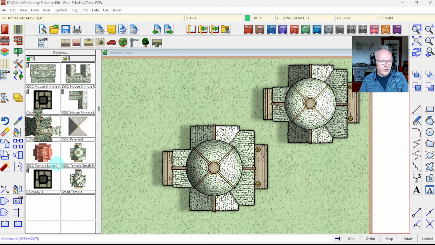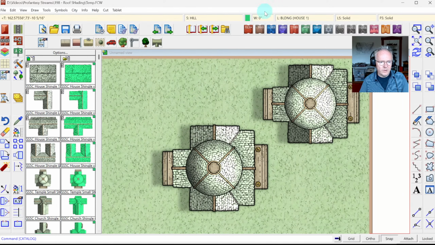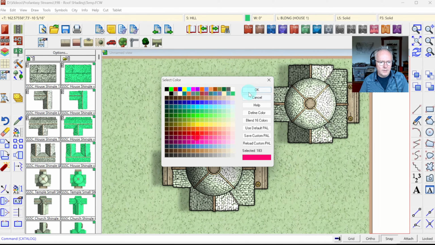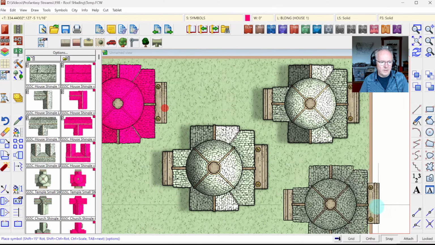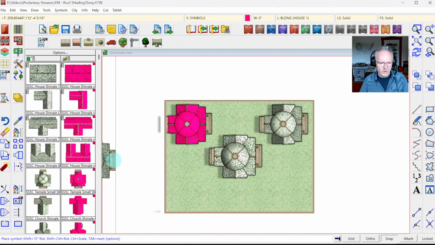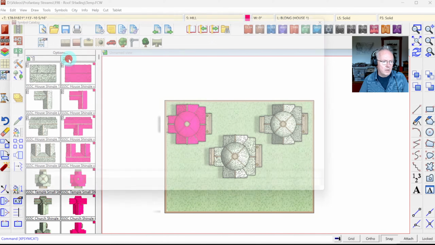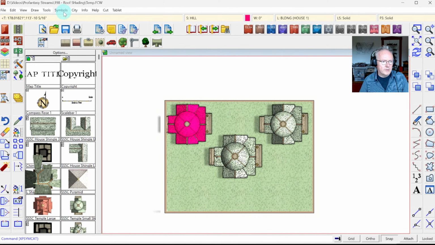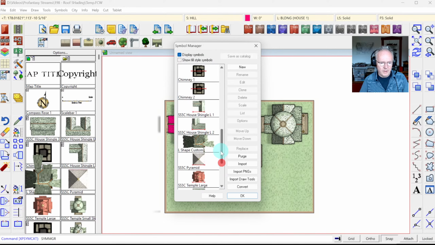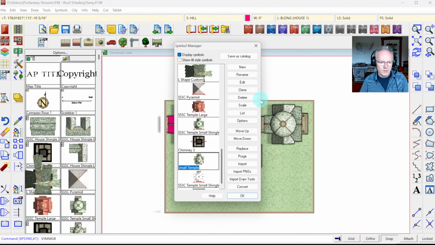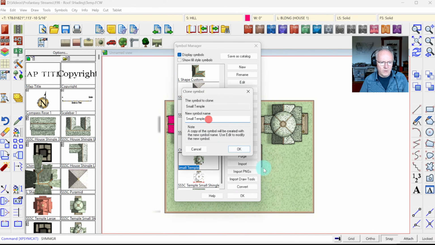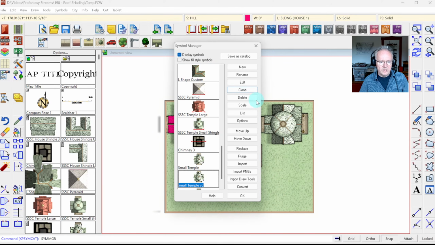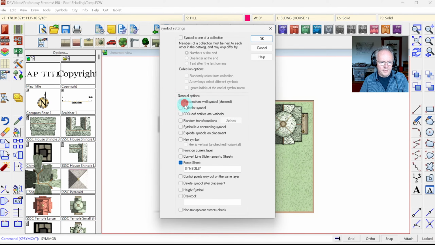So how do we do a Varicolor version of this? If we take a look at the default symbols here, we do have the Varicolor version. Go there, grab that. We have a very strong Varicolor in there. And in our map, here, Symbol Manager. Let's do a copy of the one we've created. This one here, clone. Let's call it small Varicolor. We should simply be able to go into options and set this as a Varicolor symbol.